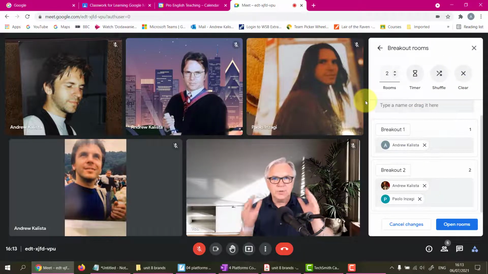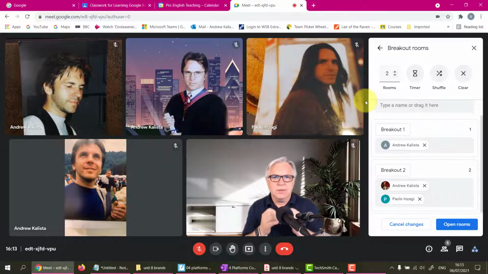Now I won't open the rooms officially because it's very much like Zoom. You go into the rooms and you can close the rooms when you like. You can join different rooms as a teacher. A great aspect of Google Meet, finally, they've managed to include it.